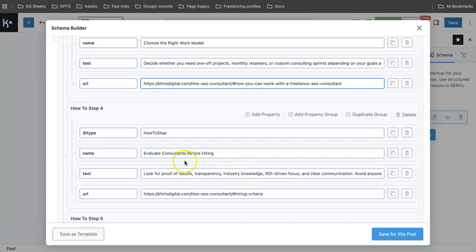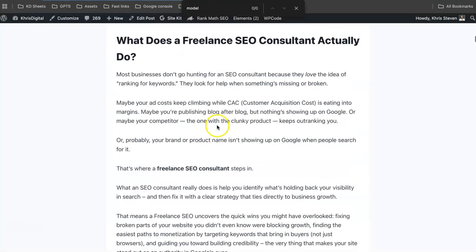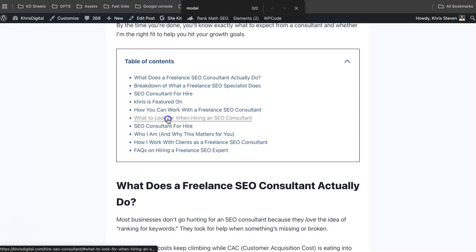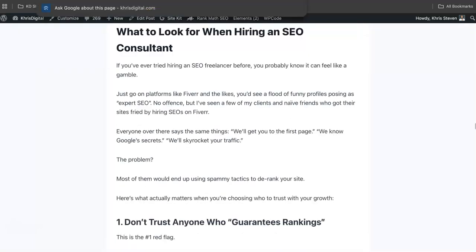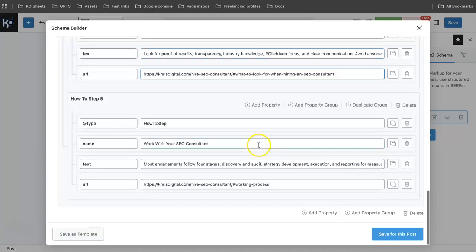Then how to evaluate consulting before hire. So you evaluate consulting before hire, as your consultant for hire. Okay, so this is the evaluation. You add the URL. I still believe this is much better than using a tool.